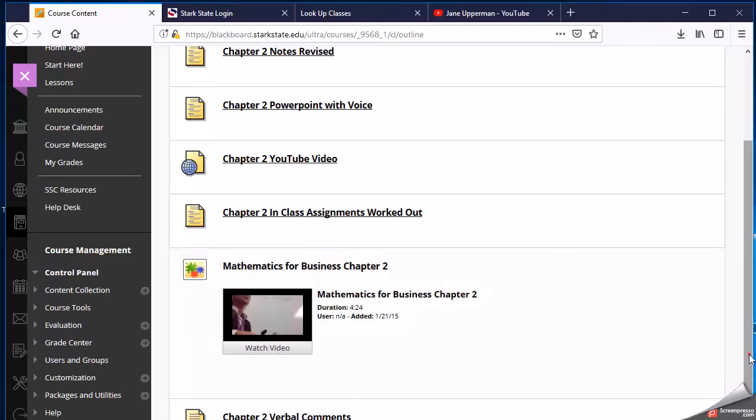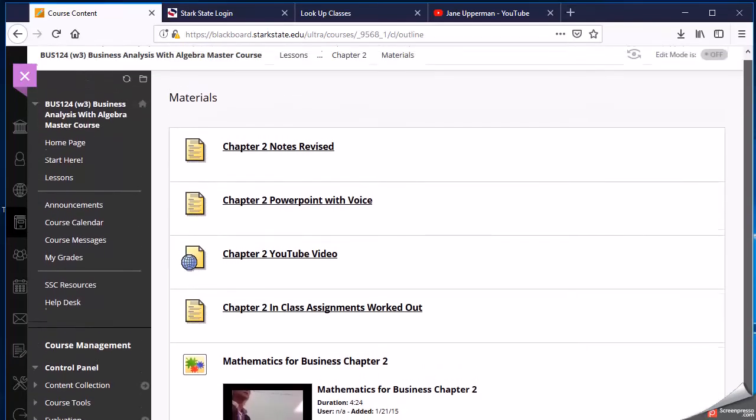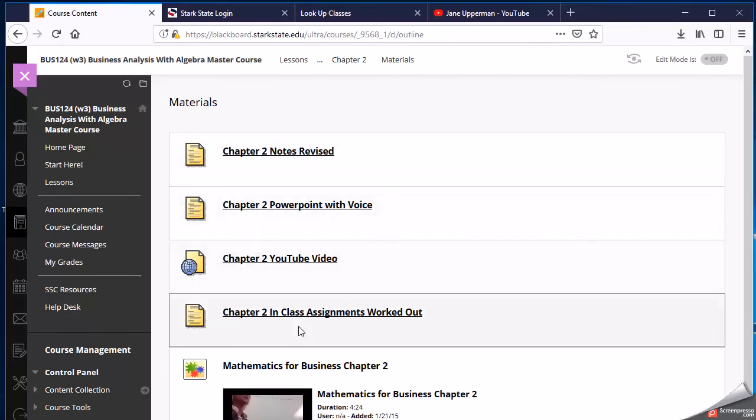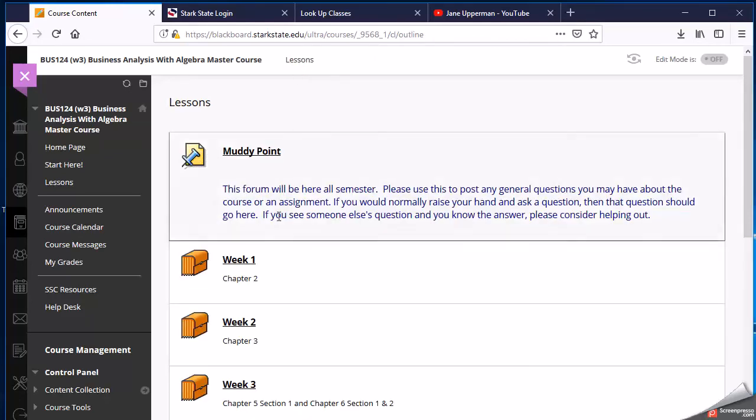They're going to pop right up into Blackboard. All you have to do is select them. And then also just look through the assignments worked out, because sometimes I might take a problem a different approach than the textbook does, and it might be easier for you. So take advantage of those materials that I have there.